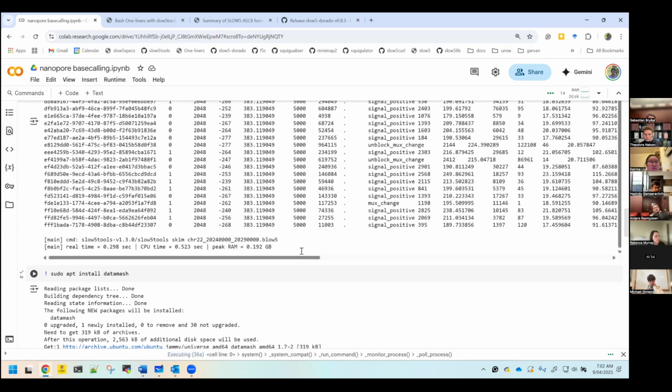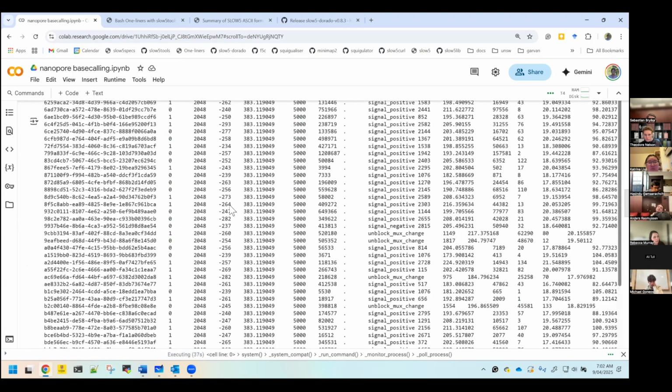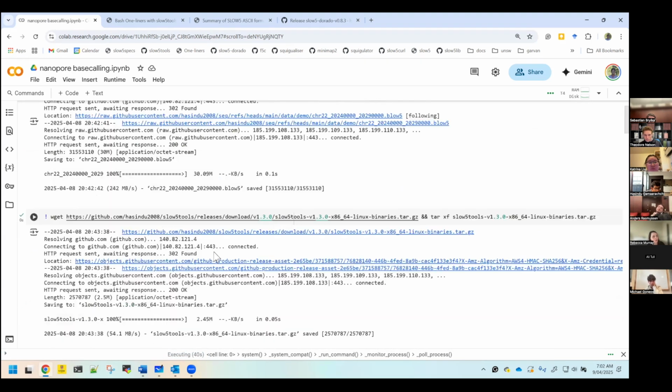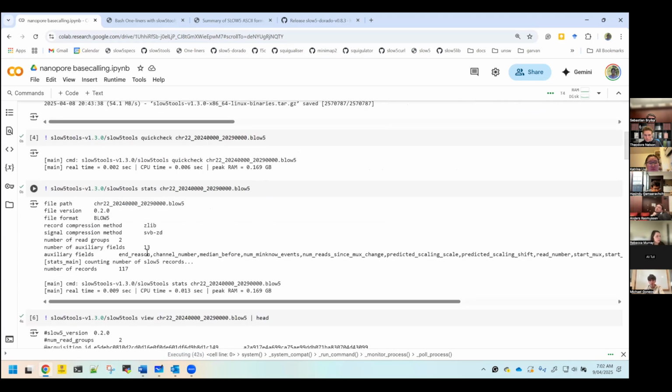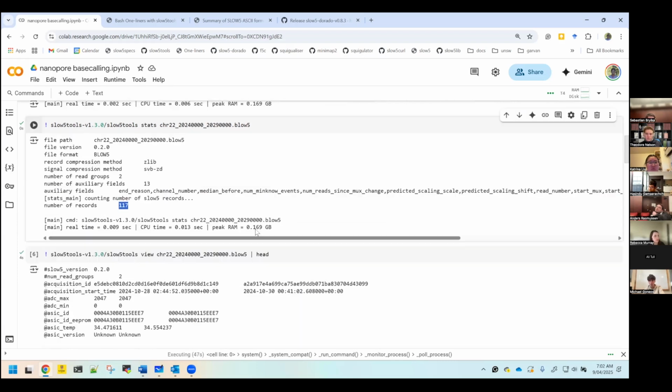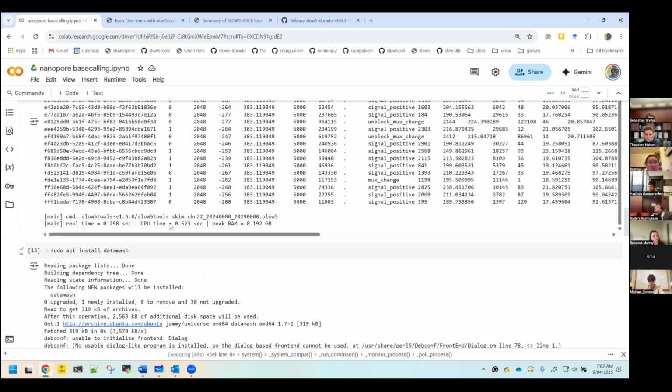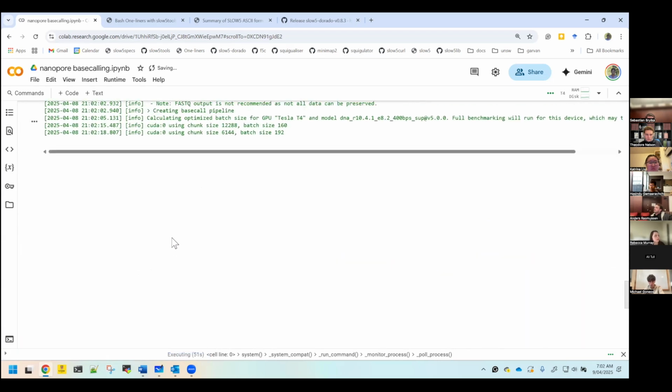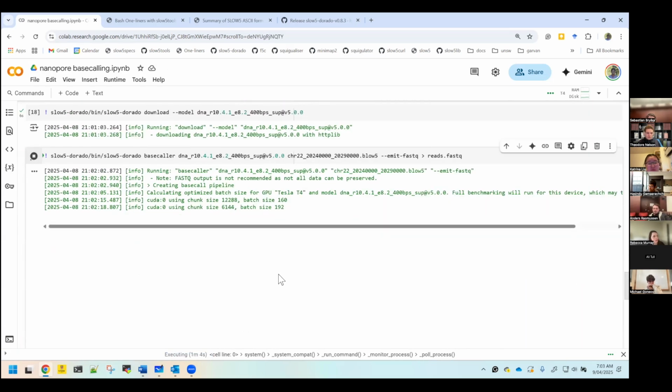So previously we did a slow5tools stat, right? And we found out how many reads there were. Okay, 117 reads. So we expect the base called result to have that many reads. Any questions? Meanwhile, it's running.